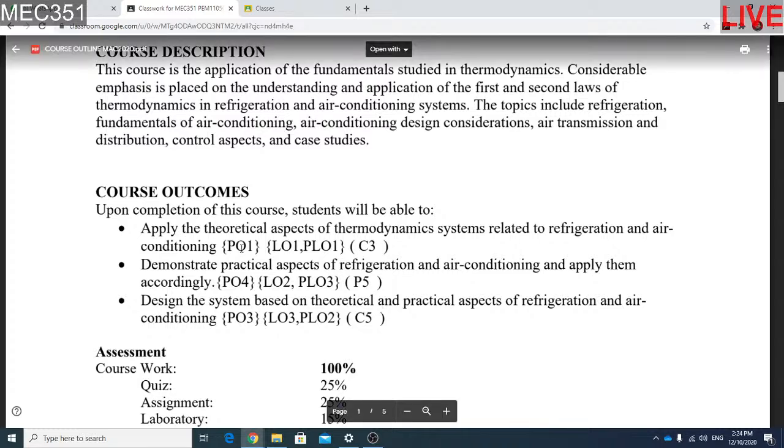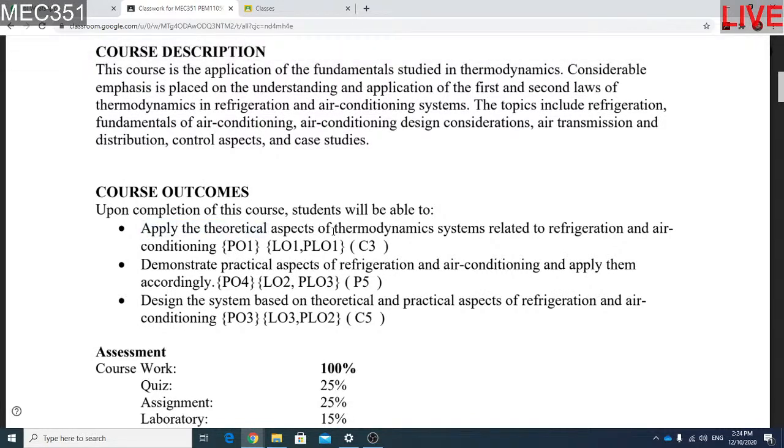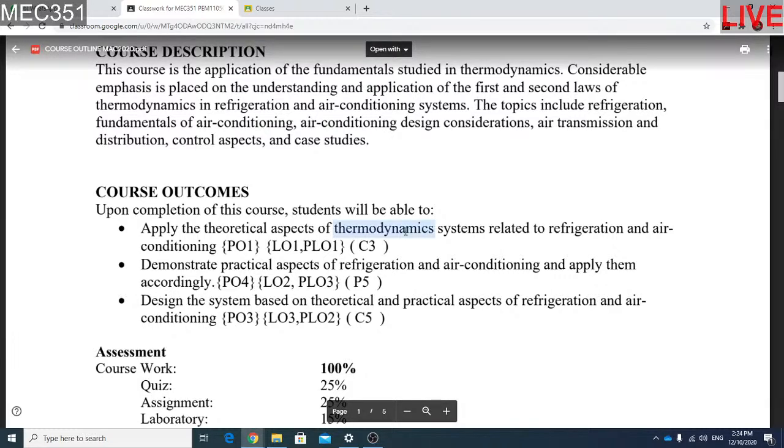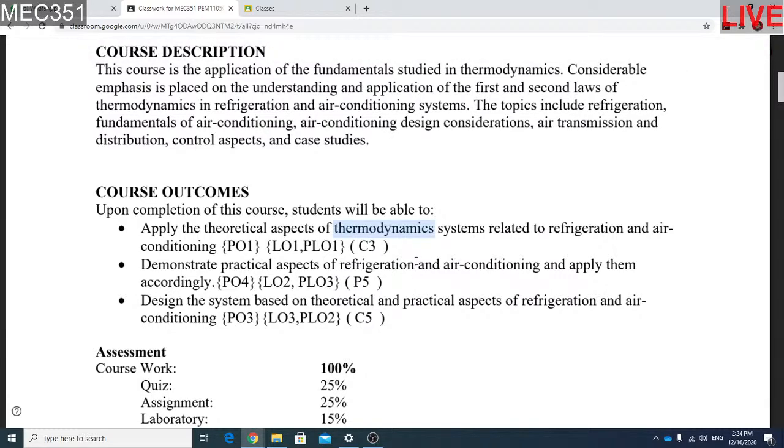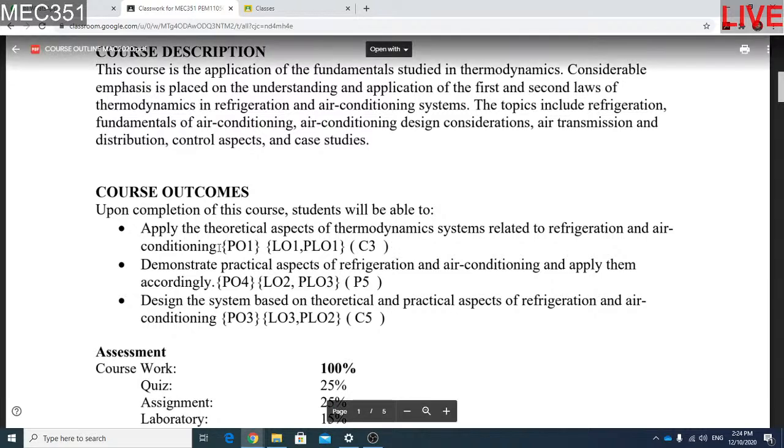Okay, we have 3 course outcomes. The first one is to apply theoretical aspects of thermodynamic systems, which is this subject is mostly related to the subject MEC251 Thermodynamics. If you didn't pass MEC251, you may find it a little hard to adapt to this subject.